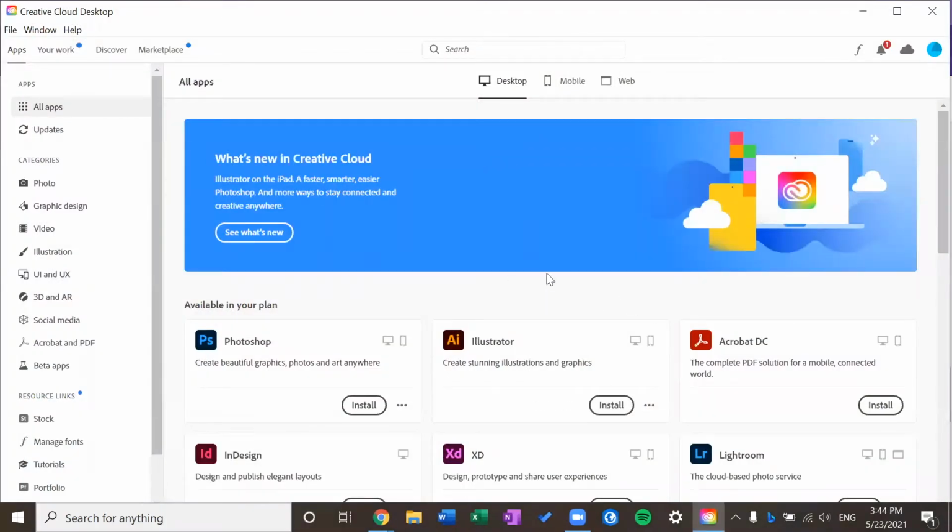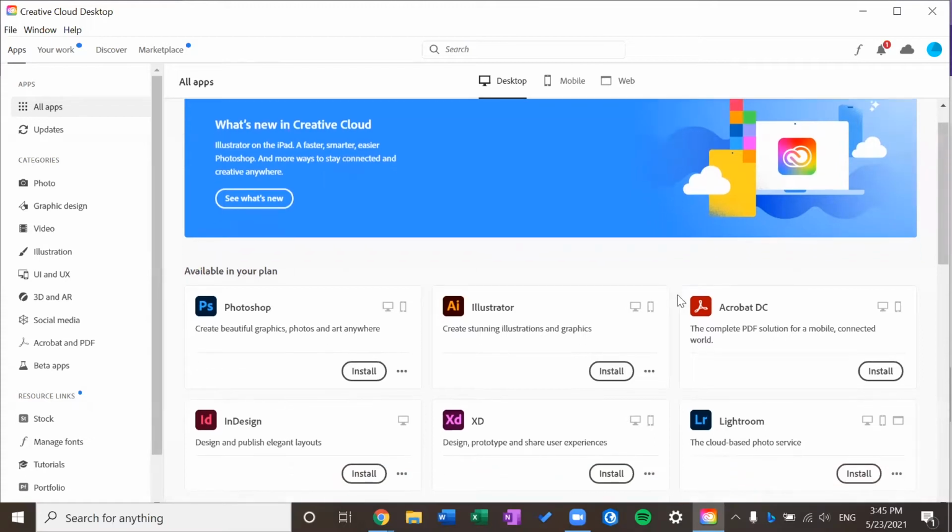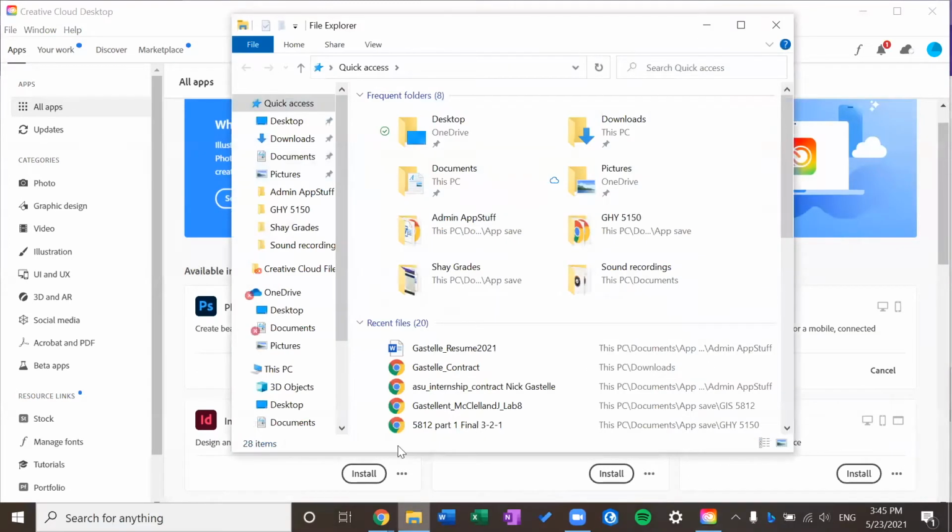And so after you log in, I already have this downloaded, so it skipped a couple steps, but after you log in, this is the screen it will take you to, and you want to go ahead and install Acrobat DC. And while that is installing, go ahead and create a folder for this lab.